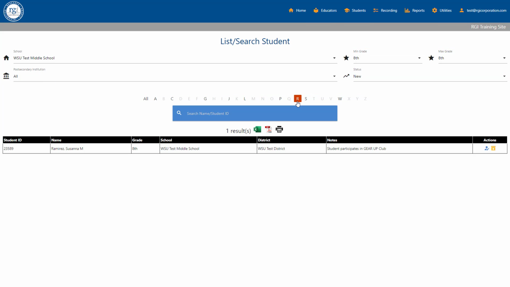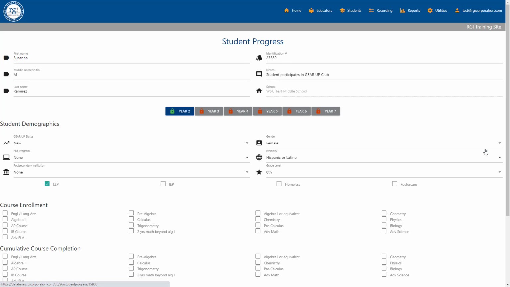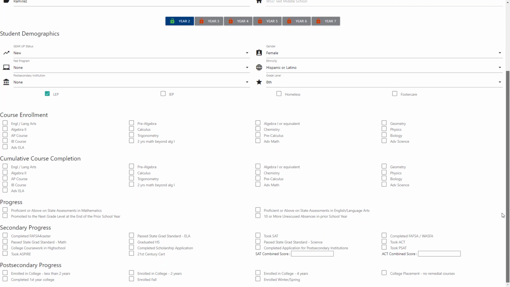If you need to update a student's database profile, click on the edit icon to open the student's student progress page, where you'll be able to update student demographic data, applicable course enrollment, course completion, and other progress measures as needed.